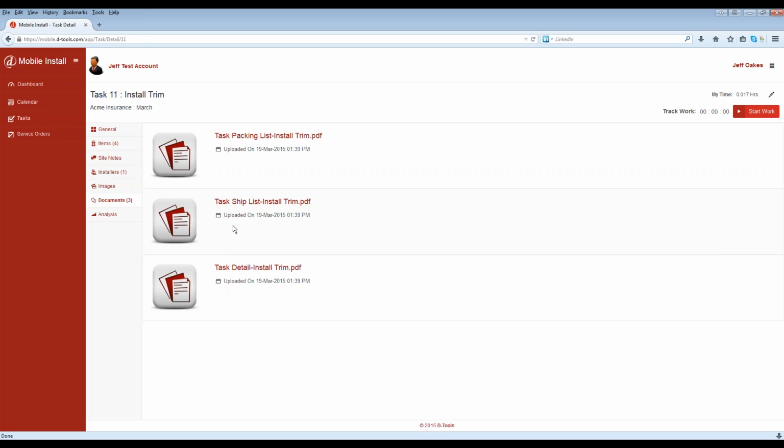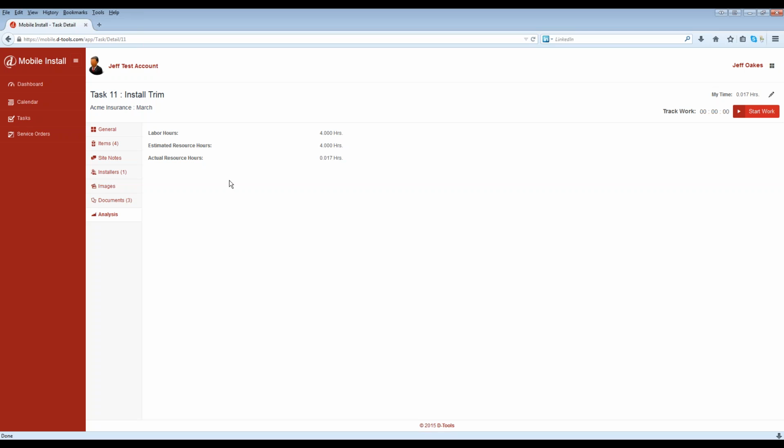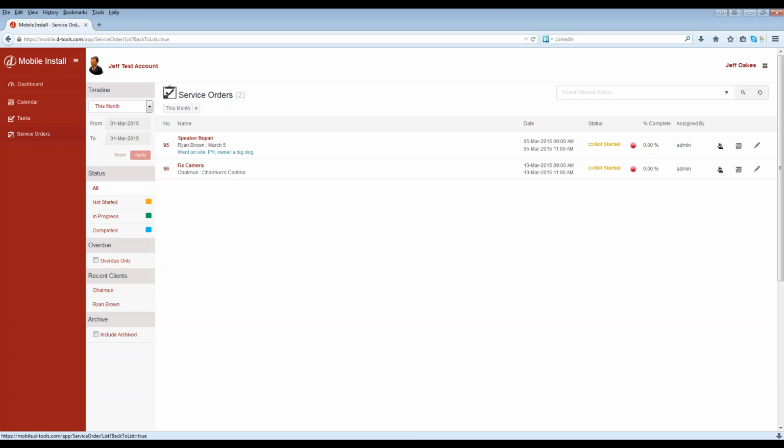Additional documents can be viewed and shared here via the web, including drawings, as well as we have an analysis tab here to see our actual versus estimated. Now, we also do service tickets as well. So you can create service tickets in the software. They don't have to be a customer, you don't even have to have a project. A customer can just say, hey, I need something fixed or repaired, and you can send somebody out on site.